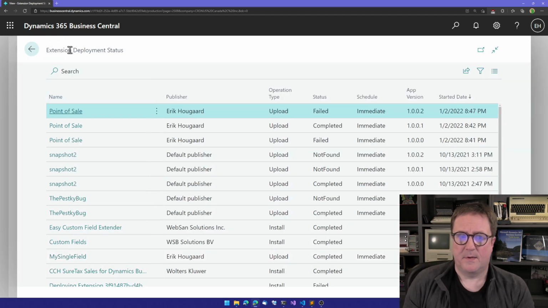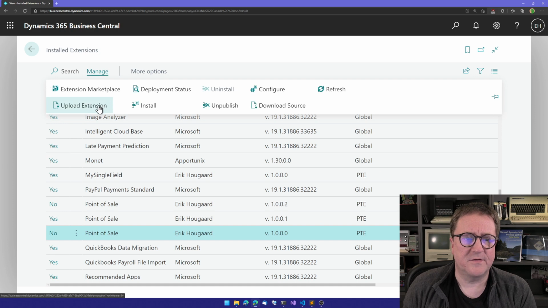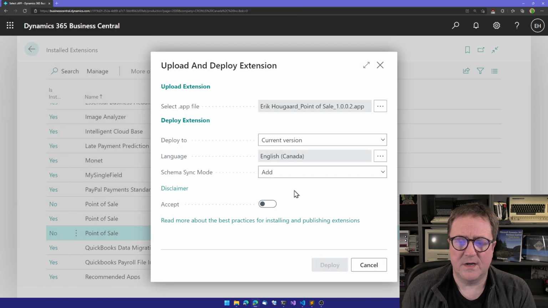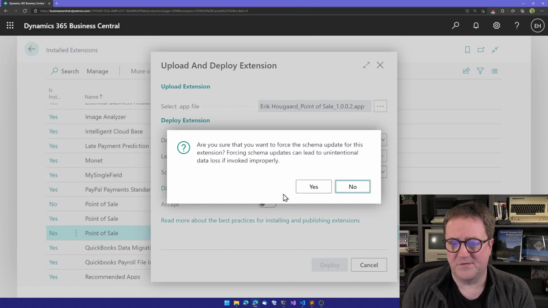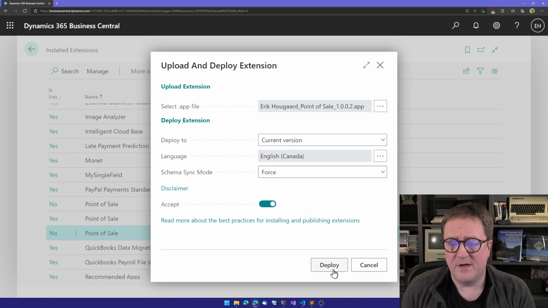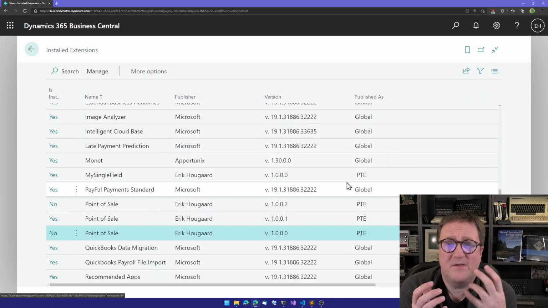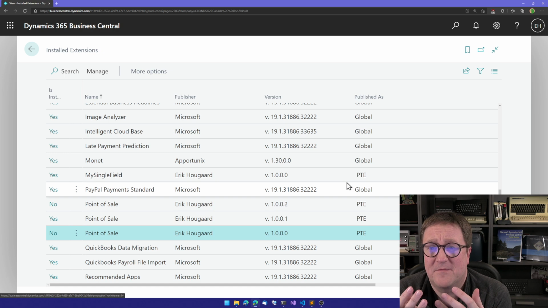Okay, but maybe we actually need to do this. So let's try again. We'll upload 2 again. And this time we say force. And yeah, force is dangerous. You can delete data. Some data cannot survive a brute force schema change, and if you're changing primary keys, you might suddenly lose records and stuff like that.